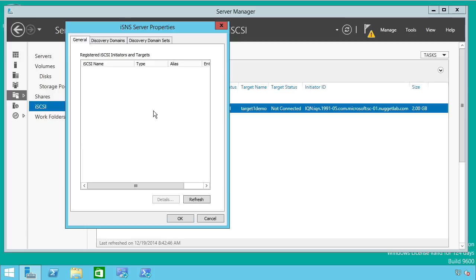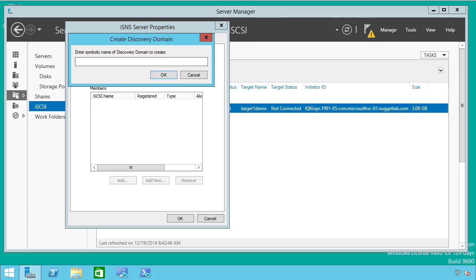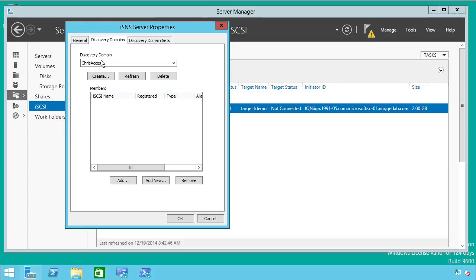Now, you can take this database and break it up into what are known as discovery domains. Think about discovery domains as kind of like zones. In fact, because we're talking about it, it's kind of like DNS for your storage devices, and that makes a lot of sense. Now, there's a default one that's already there, or you can create your own. So I can go ahead and create one and call it, you know, Chris Access, okay? And once I do that, it's like, okay, you've got Chris Access.